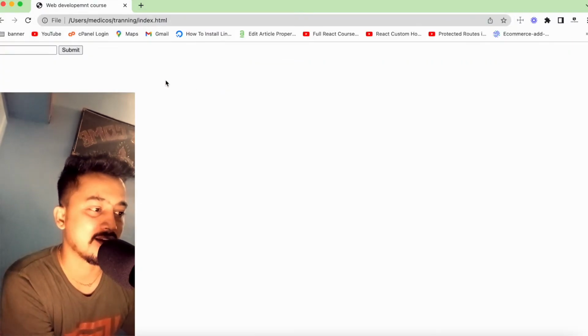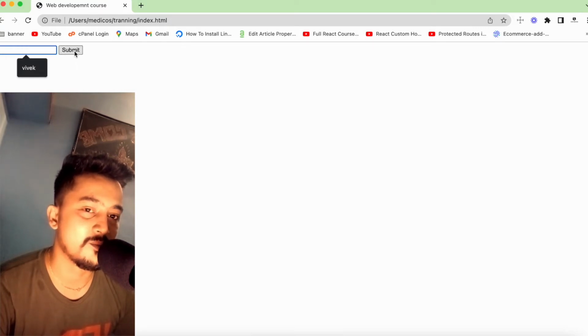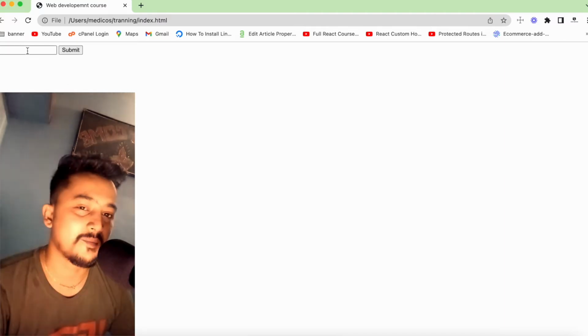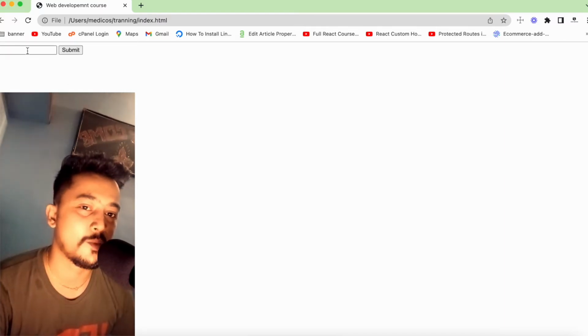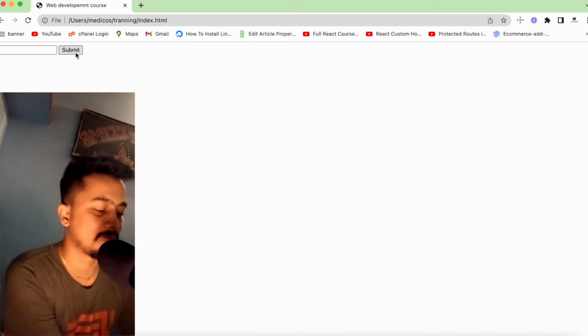You can see I get the path inside the training folder. I have this file, and here I get an input type text, right? And I get a submit button. Now you can see here input type text is just a plain input box and a submit button, nothing much to it. Like you can also see that if I give input type equal to submit, then I get a button to submit the form. Now let's do something with it.